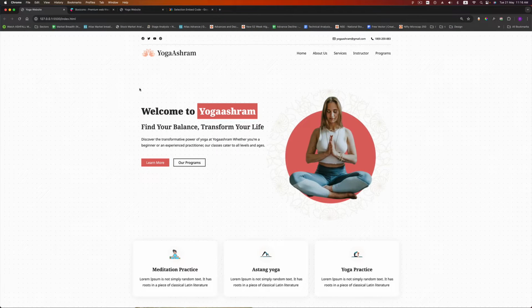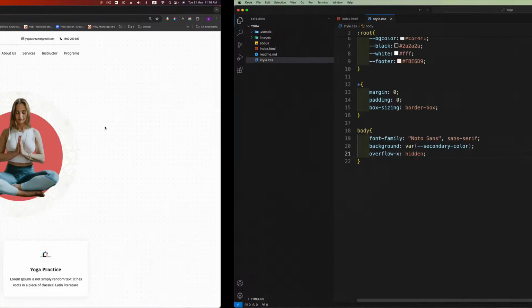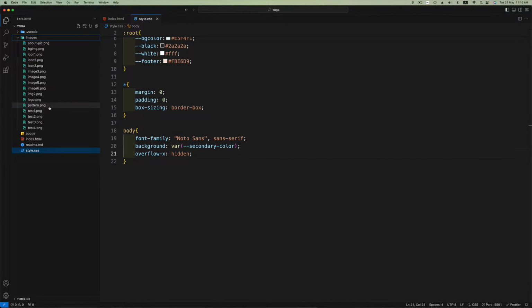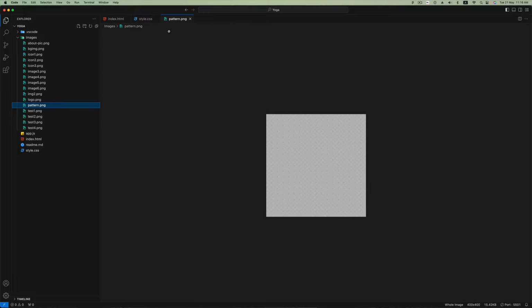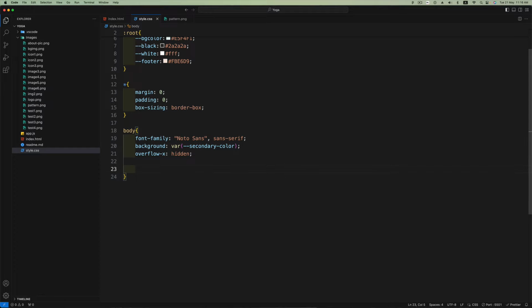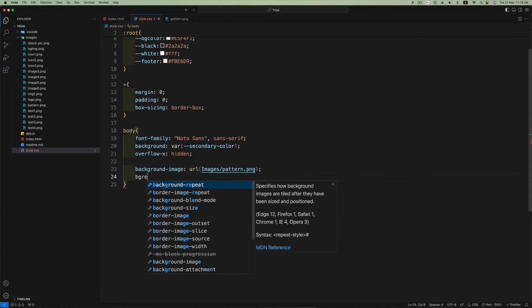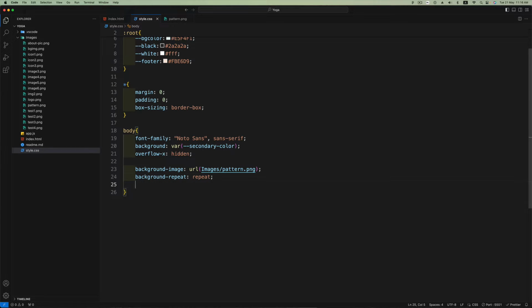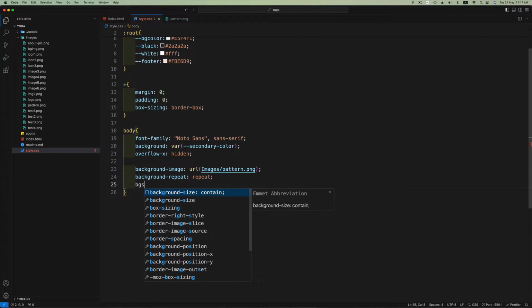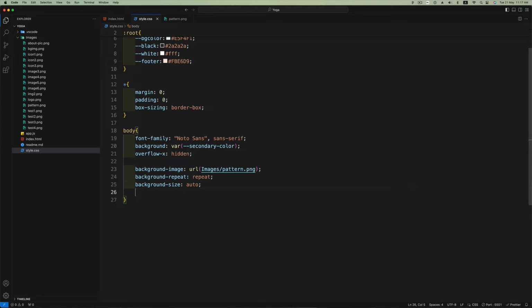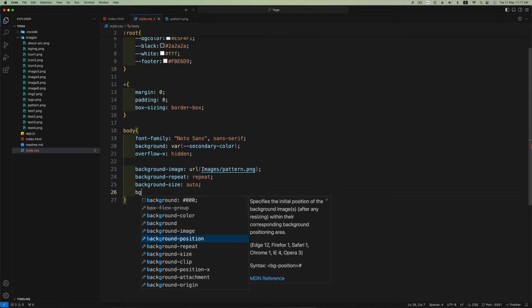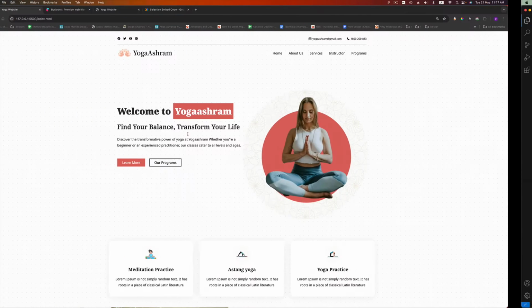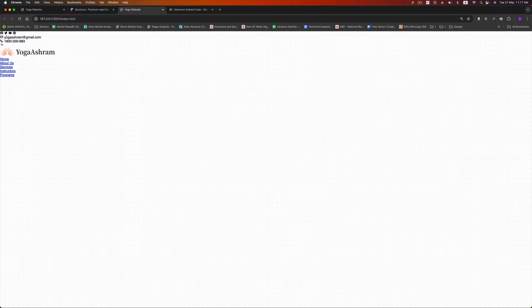Now if you see, we have this pattern on our body. This I'm going to add. So we have this pattern inside this images folder, this pattern. So inside this body tag, I'm going to use background-image, and inside the images we have this pattern. Then background-repeat will be repeat, because I want to repeat the image, that's why I've written repeat. And then background-size will be auto, and background-position will be top left. So the pattern will start from this top left. See, we have this pattern now.